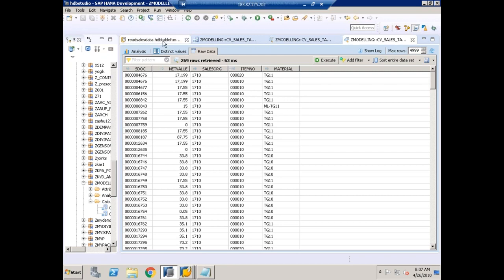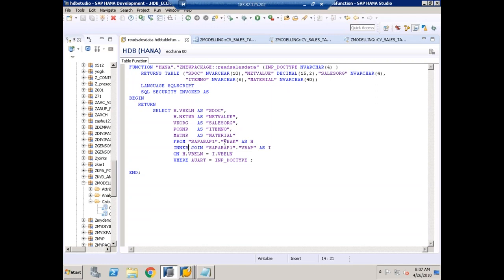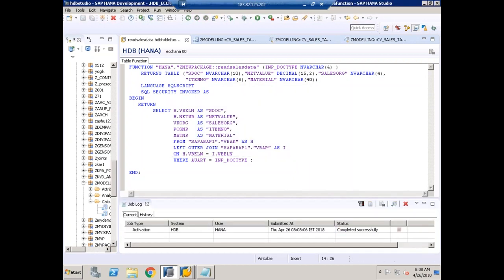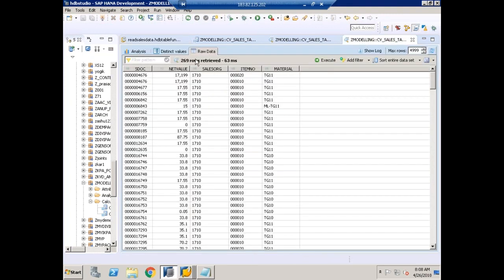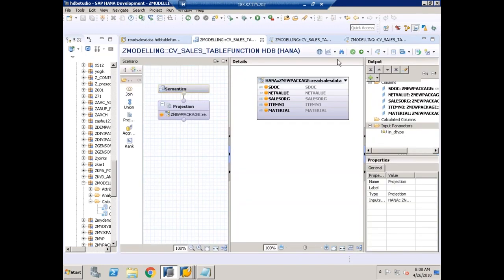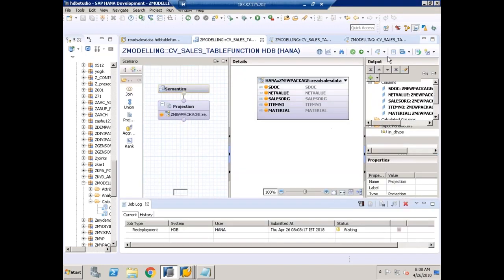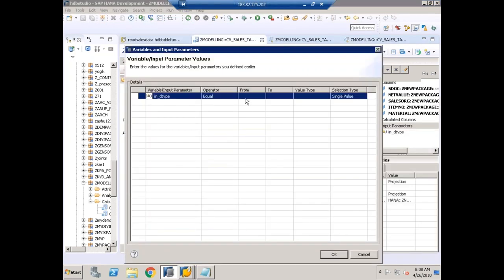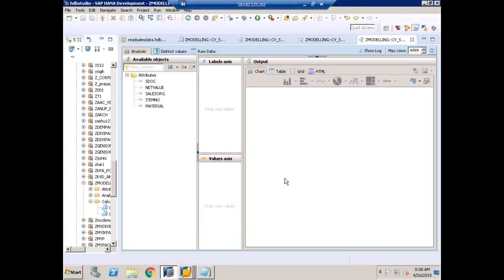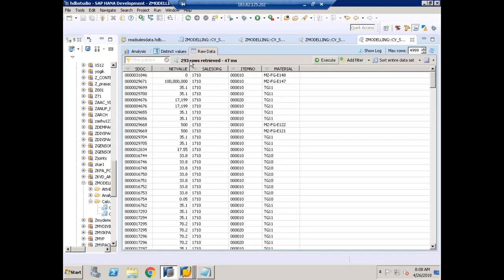Okay. Or else can I modify and check here? I'll change it to a left outer join. Let me save it, check it, activate this. Done. So now here I got only 269. Let me activate this once again and re-execute. I'll give it as ZOR1. Say okay. How many did I get? 293.